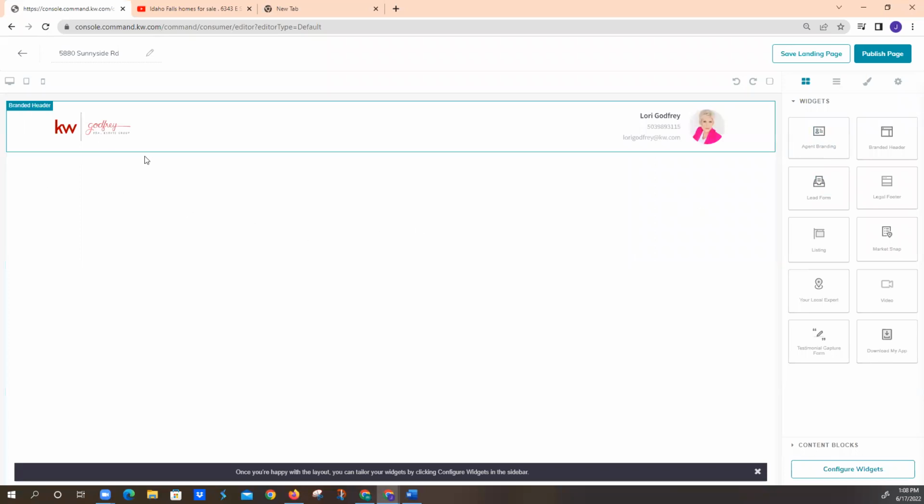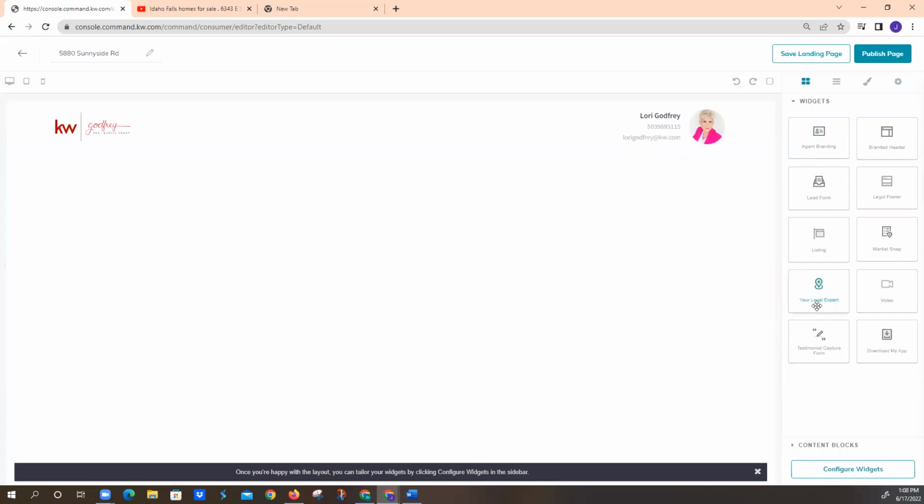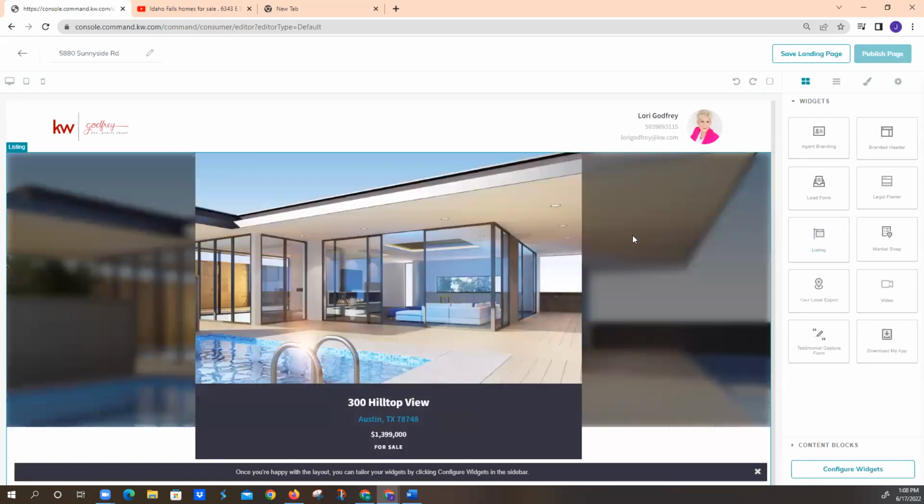So we've got our team name, our information, our phone number, and our email address. And then I'm just going to get straight to the point and grab my listing. So we're going to grab this little for sale sign and drag it over here. And you can see the green line is below my branded header. If I wanted it to go above, that's where it would go. The green line will indicate where we're going to drop it. So we just grab it, drag it over here, and then release your mouse.